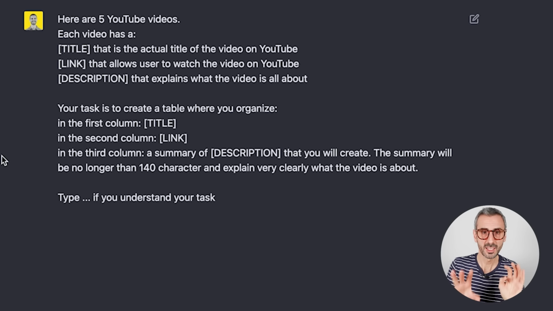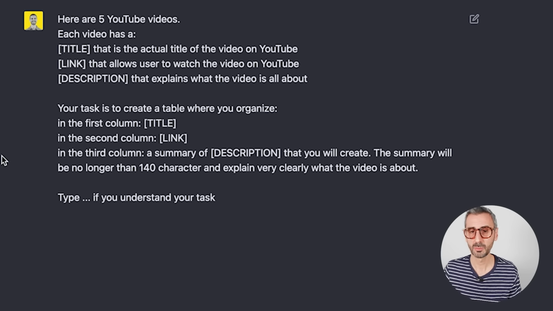Your task is to create a table where you organize in the first column the title, in the second column the link, and in the third column a summary of the description that you will create. So I don't want it to just paste the description of the video. I want it to summarize this description. The summary will be no longer than 140 characters and explain very clearly what the video is about.